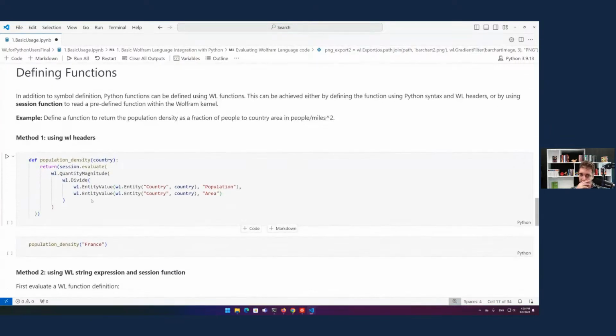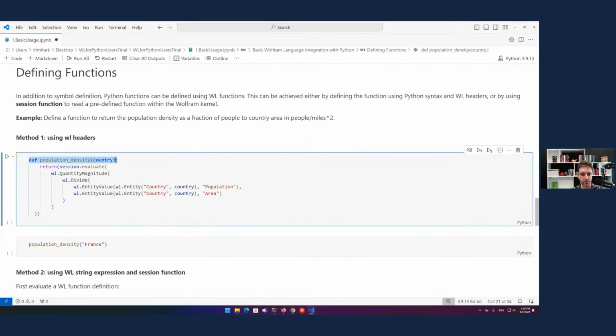Briefly, I'll mention functions because they work in a similar way to normal Wolfram language expressions. But what's different with functions is you can wrap them in Python functions. So you can see the syntax here is your normal Python function: define the function name, the arguments, and then you assign something to it. When you're returning something from a Python function, that something could be a Wolfram language evaluation.